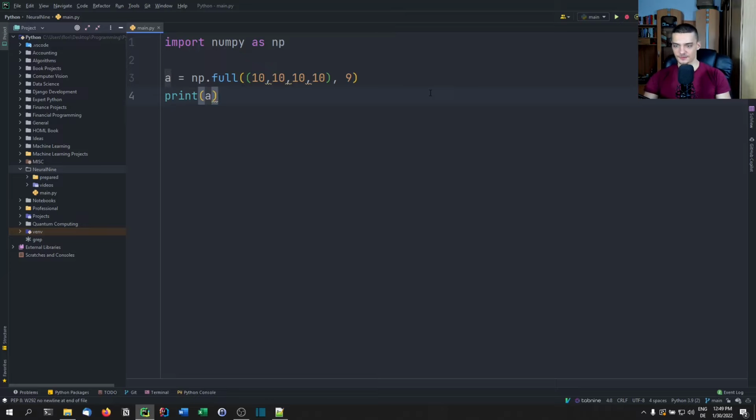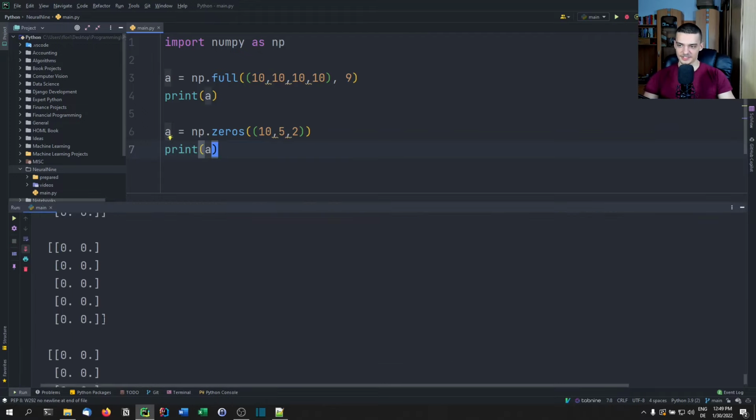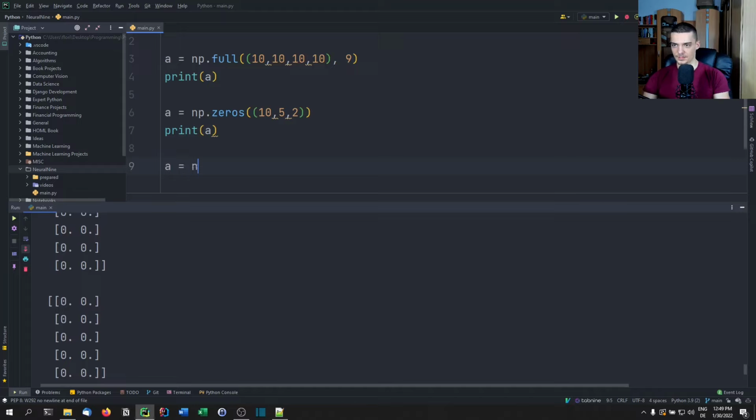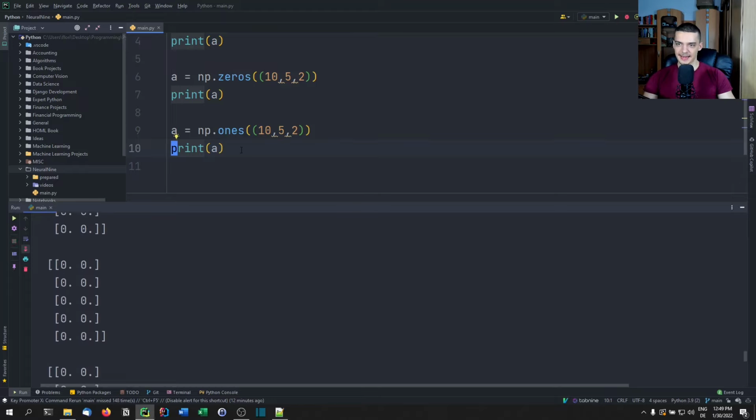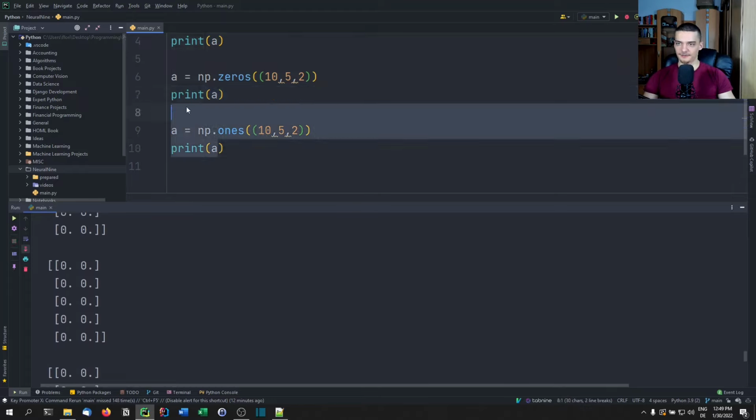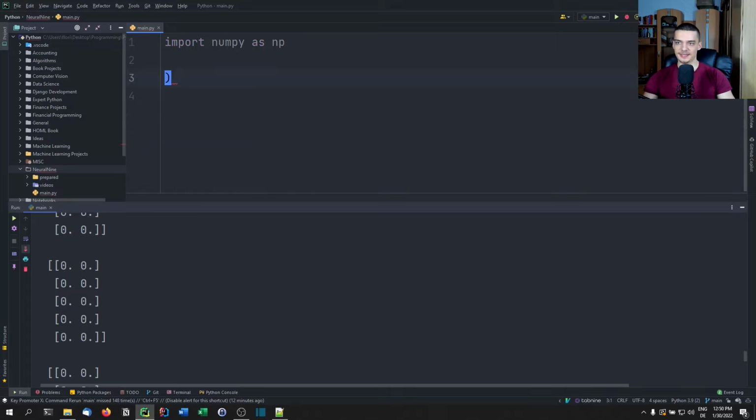There are also some functions for default values. So if you don't want to go with a specific value but a commonly used value, you can also say np.zeros. Here you only provide the shape, for example, 10 times 5 times 2. And if you print A, you're going to get an array full of zeros with that shape. The same can be done for ones, so np.ones. Let's go with the same shape. There you go.